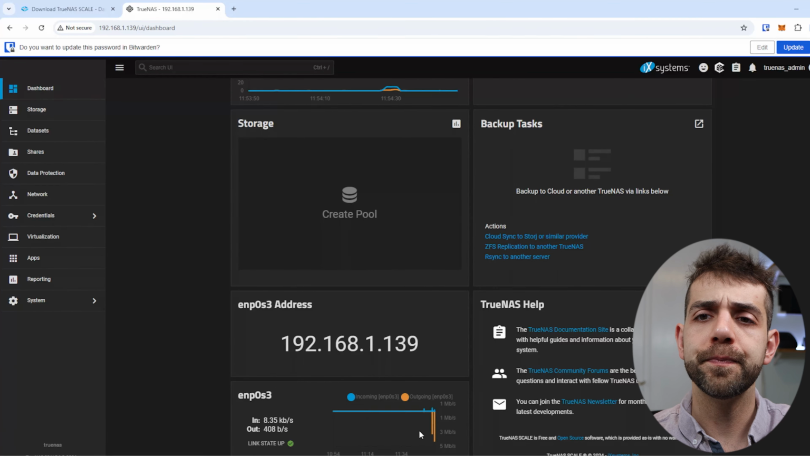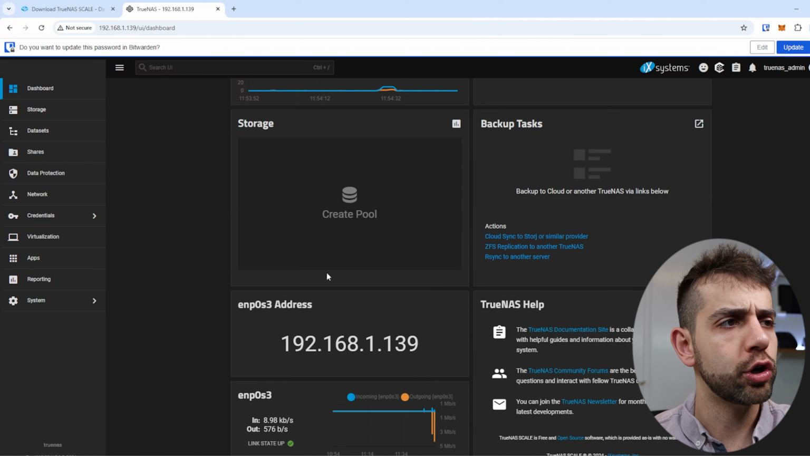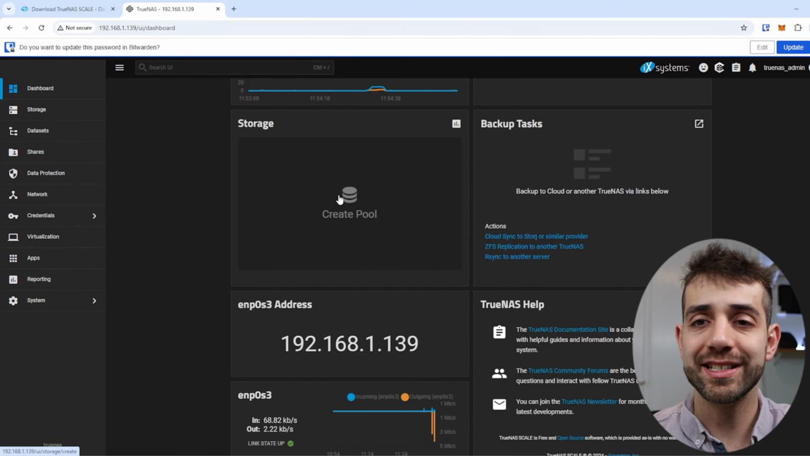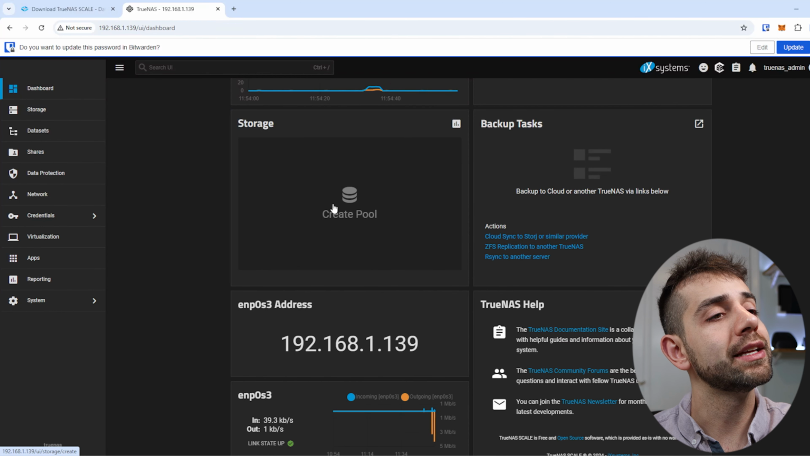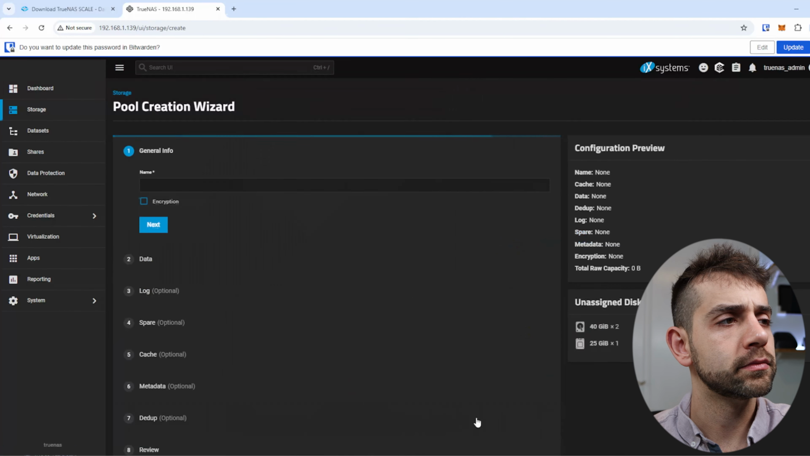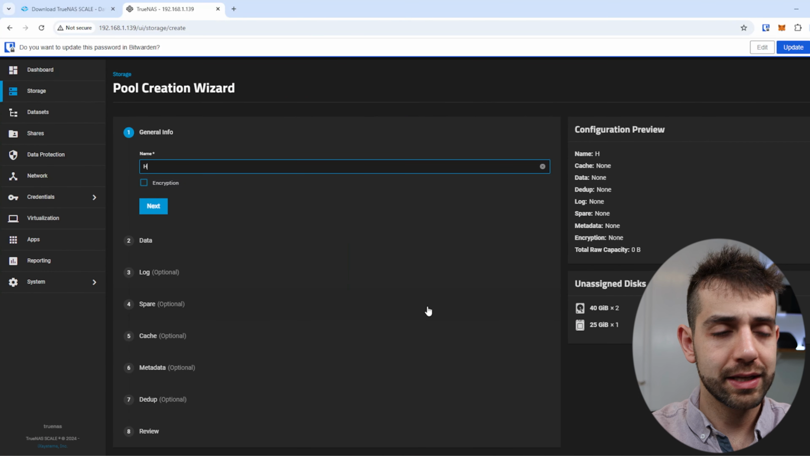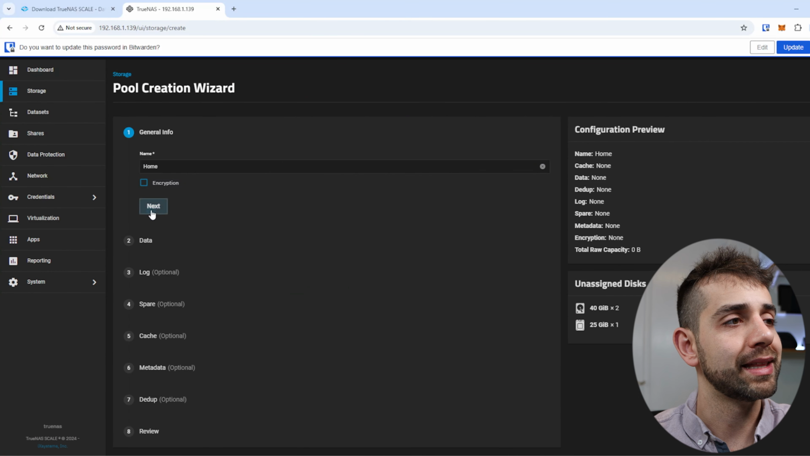The first thing that you need to do is configure your storage. Otherwise, as the name says, network attached storage, so if you don't have storage, basically you don't have anything. So let's go and create a pool, and here is where you're going to create a pool. So let's call it home, and I press next.